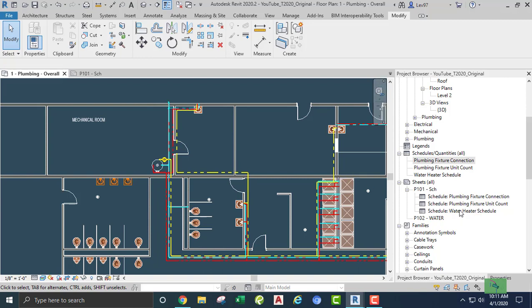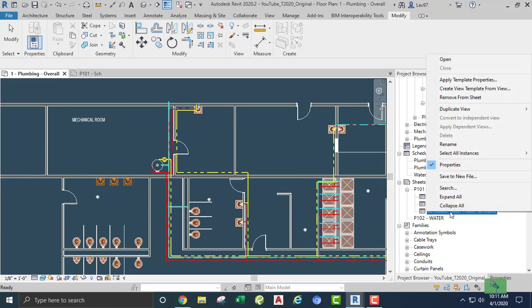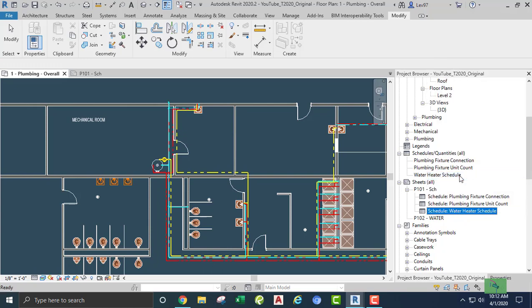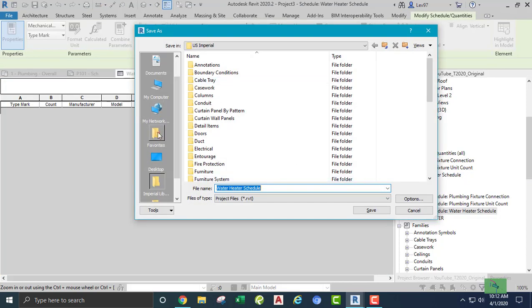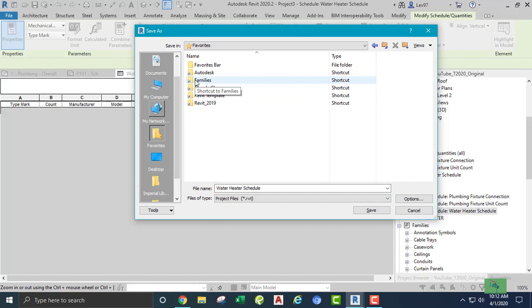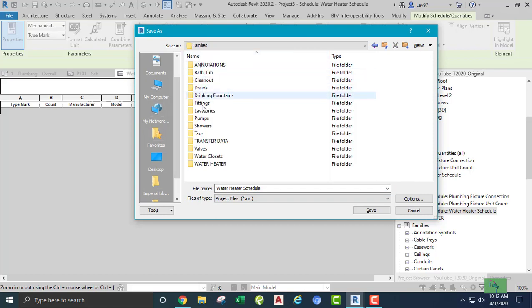But you've already made your schedule, right? Let's say I want to add this schedule to another project. So you highlight it, right click on it, save it to a new file, so you don't have to do this again. And somewhere in your file structure is a list of your schedules.